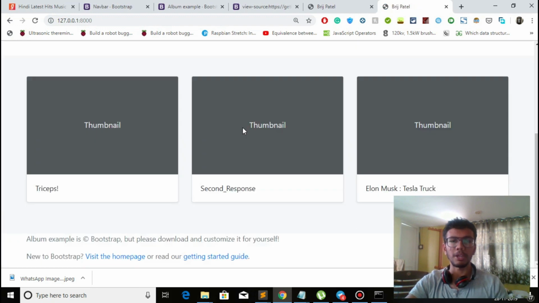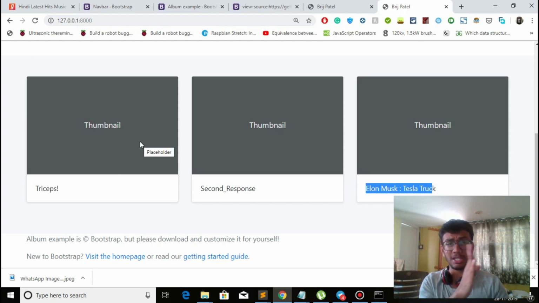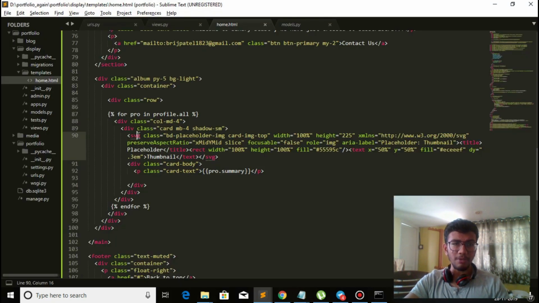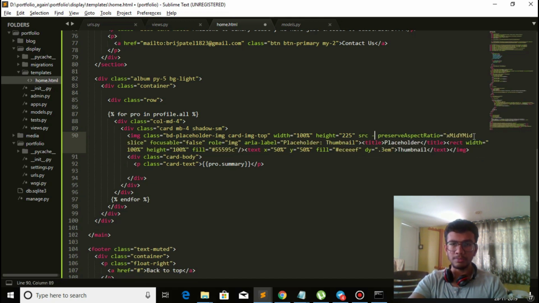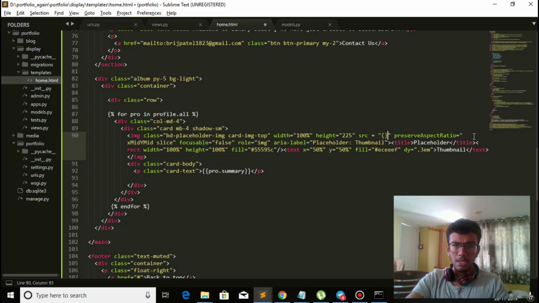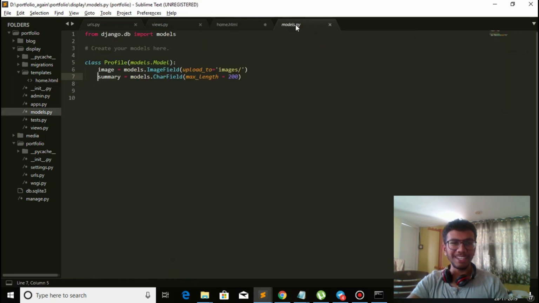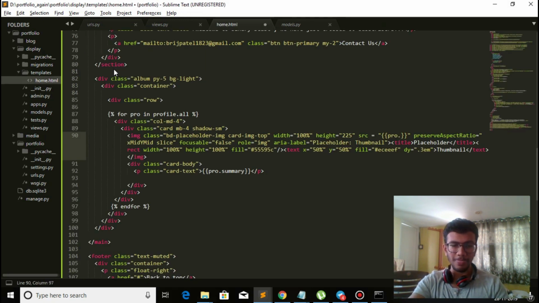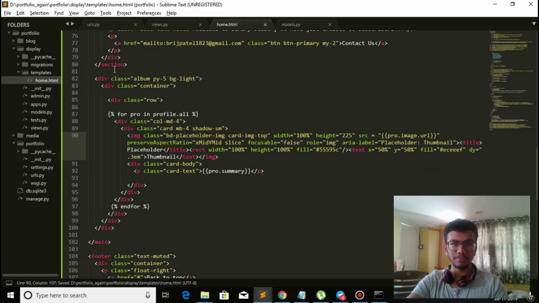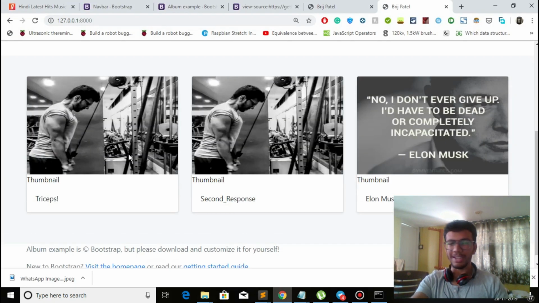Okay, we got the name triceps, second response Elon Musk Tesla truck, but we have not yet got the image. So to get the image, we will have to first convert this svg to image. Here also I'm not changing all the stuff, I'm just changing what I need. This is the stuff which I don't need. I'll be changing this to src, source, and I'll be writing pro dot, I forgot the name. To remember the name you have to come here and there's an image. Okay, so image dot url, there it is.